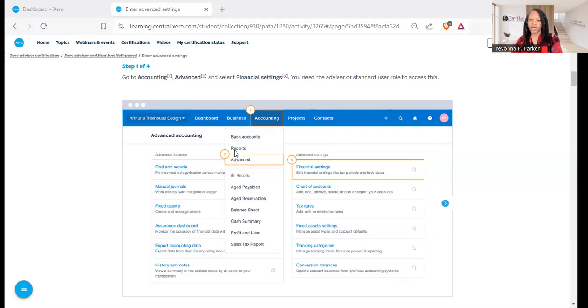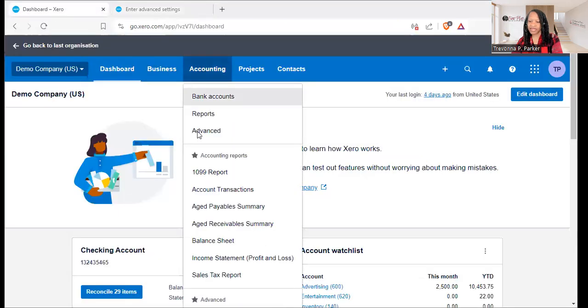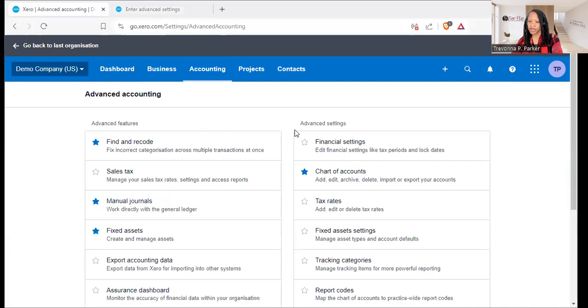Let's get back to it. So go to Accounting, Advanced, and select Financial Settings. You need the advisor or standard user role to access this. Okay, so let's go ahead into our demo account. So we're going to go to Accounting, Advanced, Financial Settings.